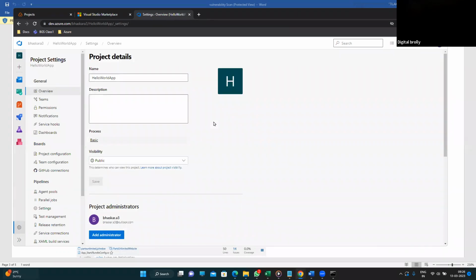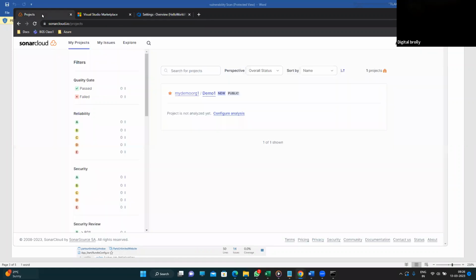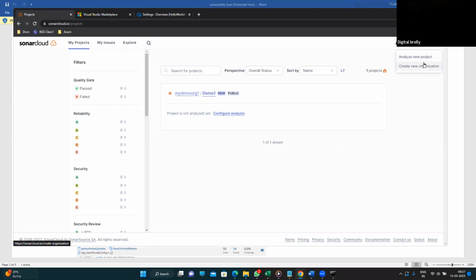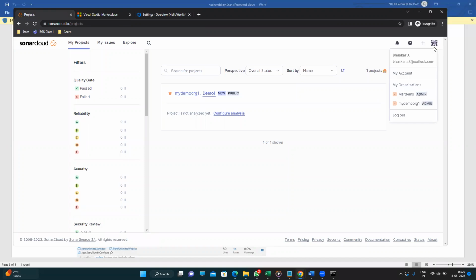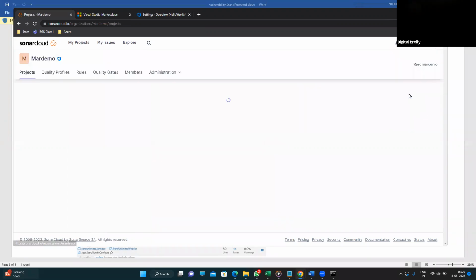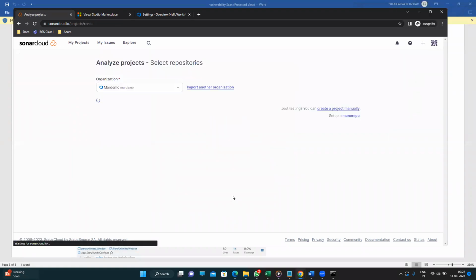Done this. You go to your projects. But most of the projects will be private only, right? For any security projects, yes, you need to go for the private, paid version. Okay. Right. What was the org we have created? March demo, right? Is a new project.